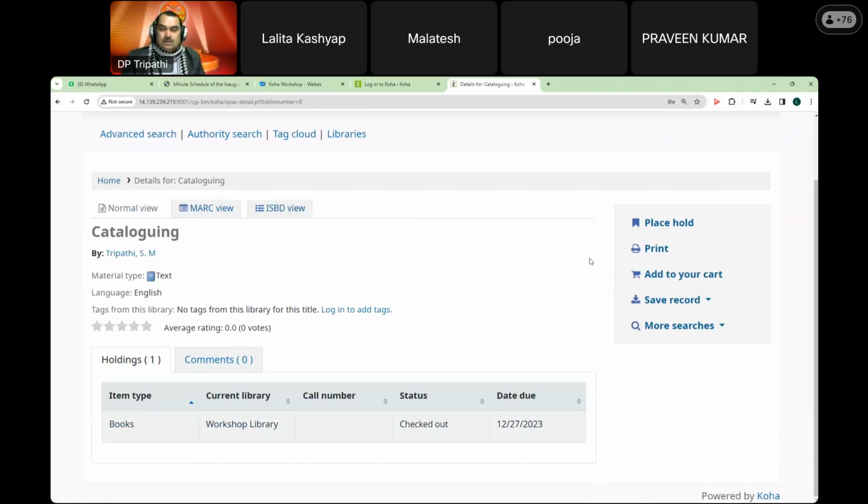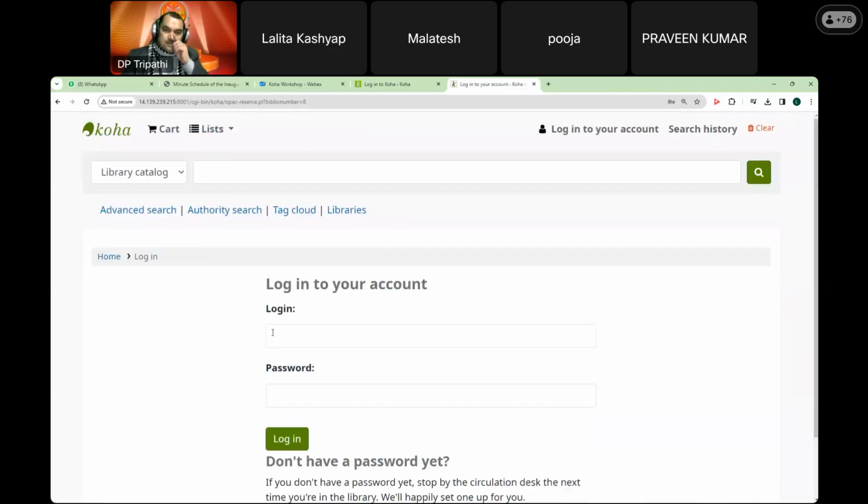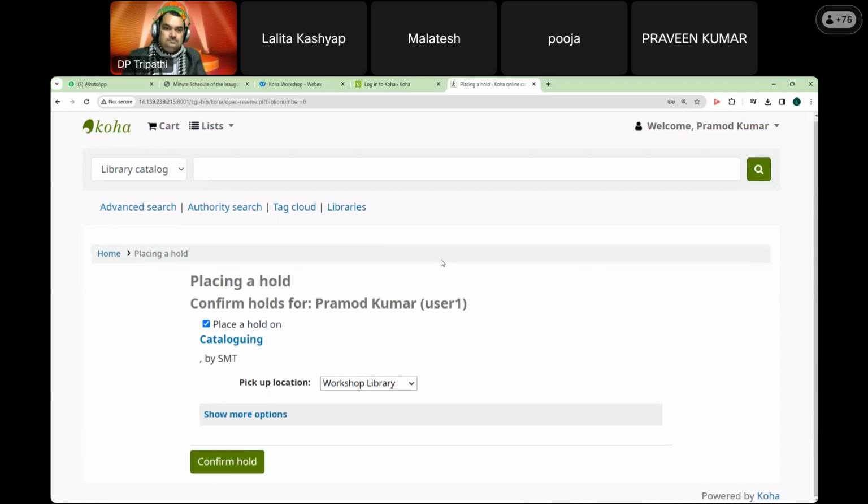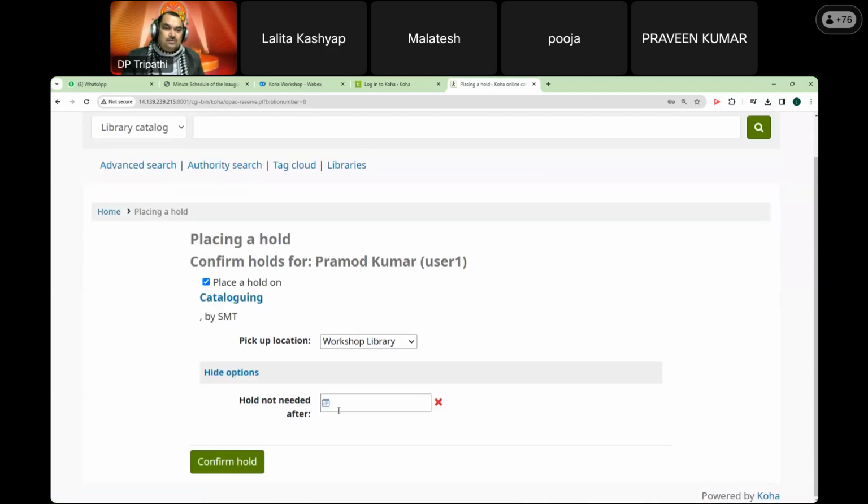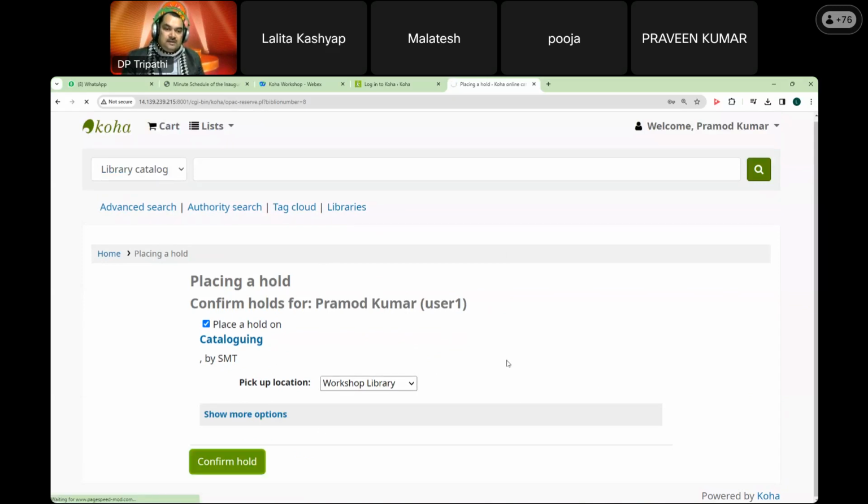Okay, I got this book and now I want to place a hold. So I just click on place hold. I log in with user 1. And you see now it is showing pickup location, from which library you want to pick up. It will ask you hold not needed after. Sometimes it happens that if I do not get it within 2 or 3 days, my reservation may be cancelled. So if I put the date here, after that the library will not inform. So I'm not putting the condition. I'll simply click on confirm hold.